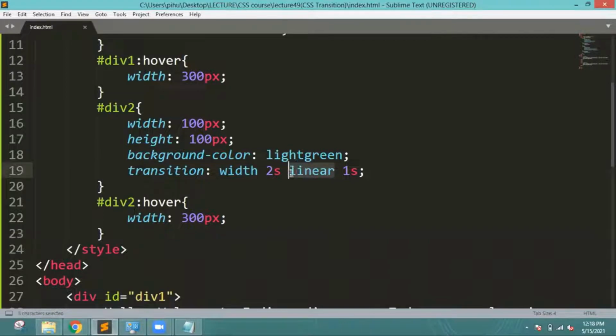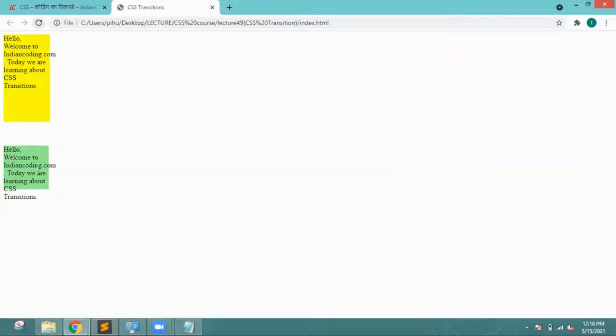You can work on it and you will be able to change it. You just write ease here. So let's see what kind of changes we'll get. I'll just change the timing. So now the duration is changed. So see.